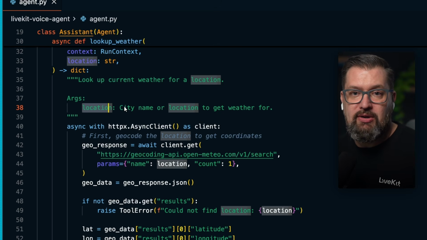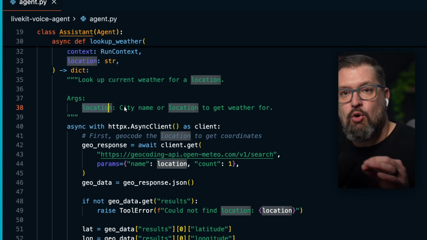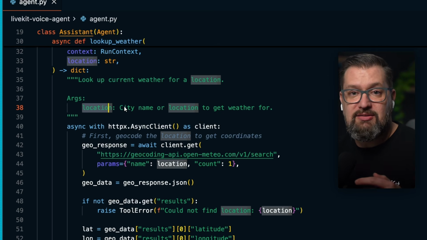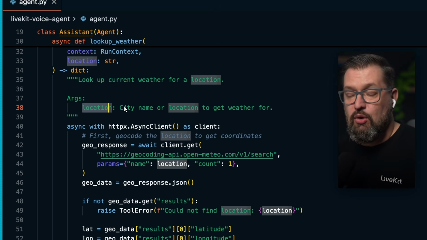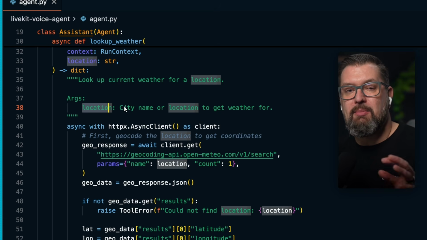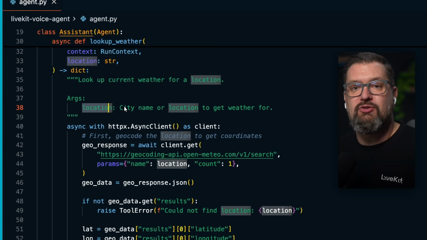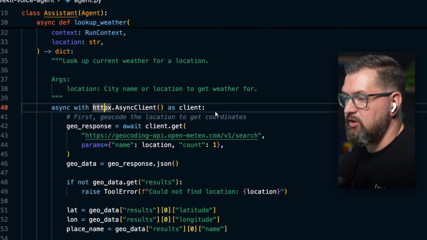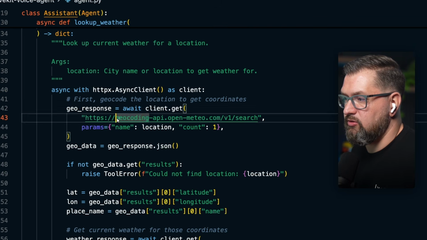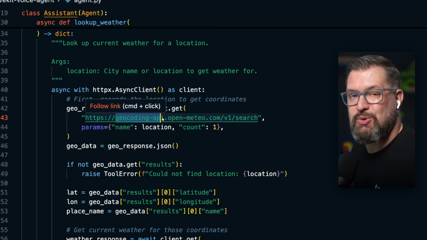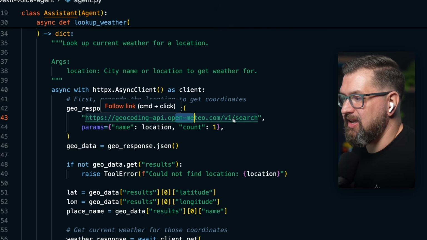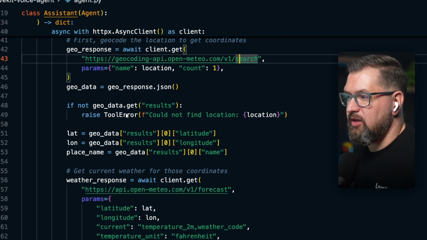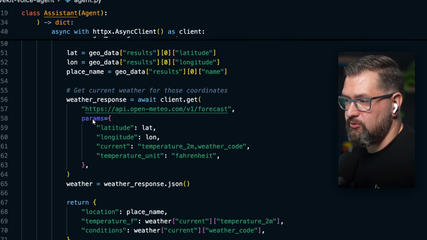For location here, we specify city name or location to get weather for. So the LLM knows to extract the city from the user's request. Without this description, the LLM might pass the wrong data or misunderstand what the parameter expects. So then here is our HTTP request, where we are calling this geocoding API from Open-Meteo. And we're going to pass in that location there. And then we will basically just return those results.